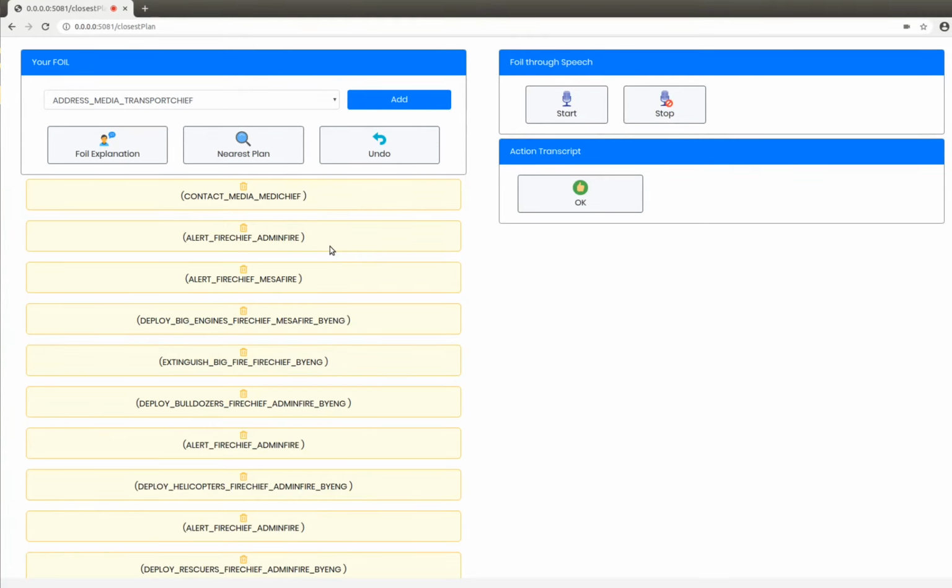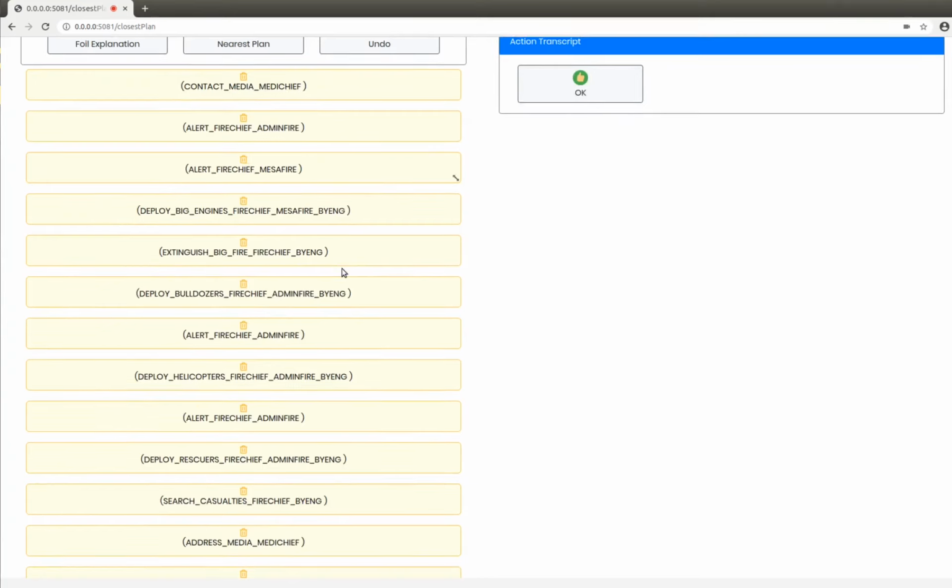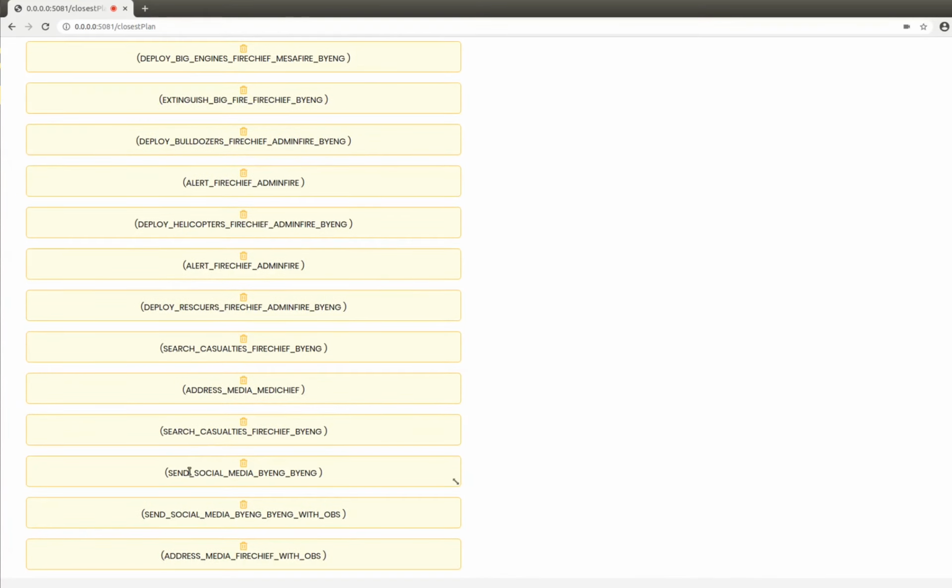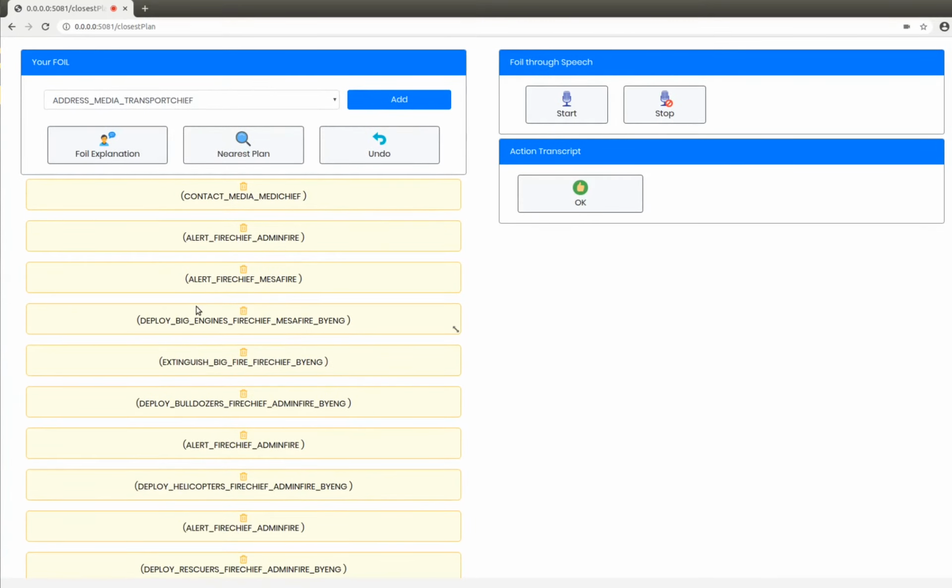Yeah, so the soft compilation method actually accounts for the observations in the partial foil and also relaxes their usage so as to satisfy completion and user preference. So here you can see that instead of making the fire chief contact media, it makes the transport chief contact media, so as to satisfy addressing the media and sending information to the social media. So this is kind of a costly plan, but Radar tries to give what the user prefers.